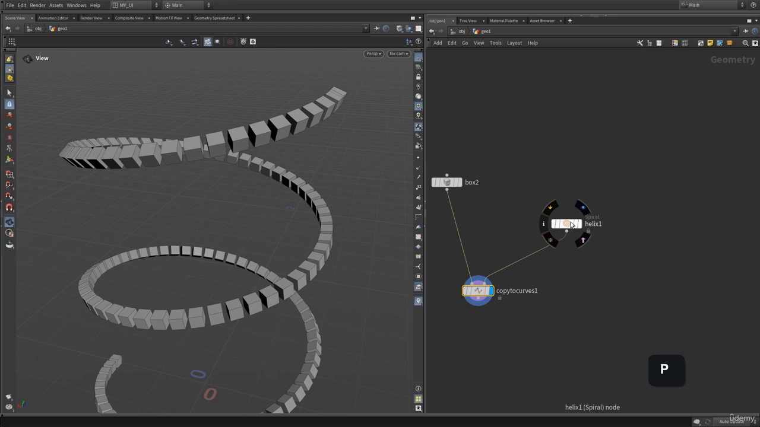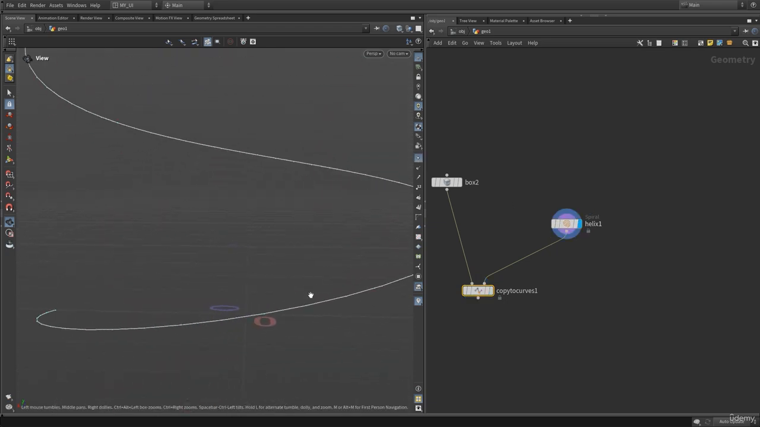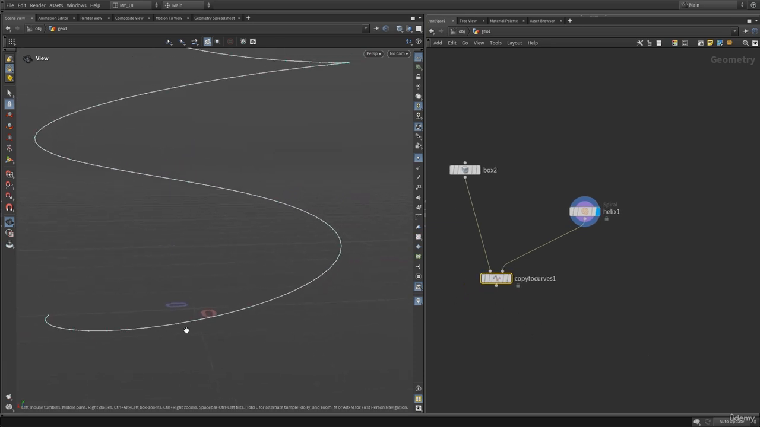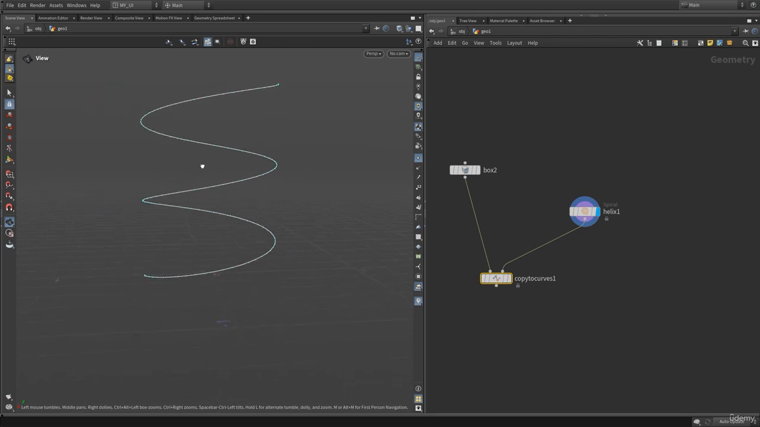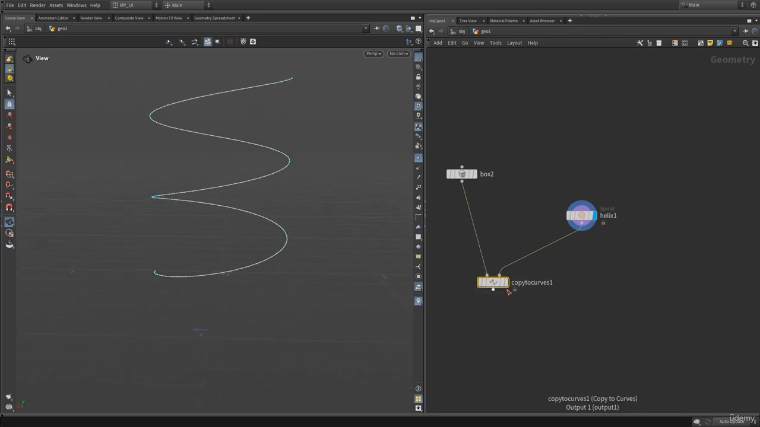It is still using the points. So if I enable my point numbers, it's still using these points, but now it is also looking for the orientation of how this line is actually oriented. Okay, so that is why we have this separate node, copy to curves.